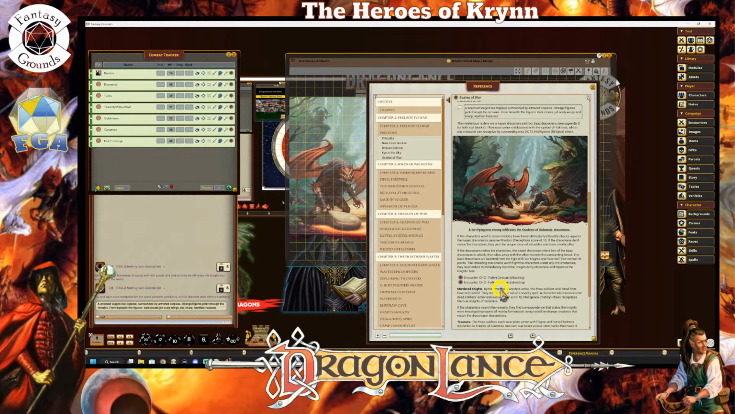If the Draconians notice the characters, the Kapak Draconian orders two of the Baaz Draconians to attack, then slip away. Baaz Draconians are battered from the fight with the Knights and have half their normal hit points. Retreating Draconians won't fight the characters under any circumstances. They have orders to immediately rejoin the Dragon Army elsewhere and report the Knights' fate. So there are two different encounters here, one for retreating and one for attacking.